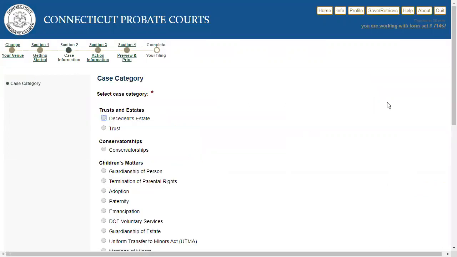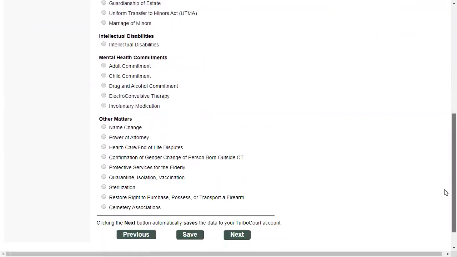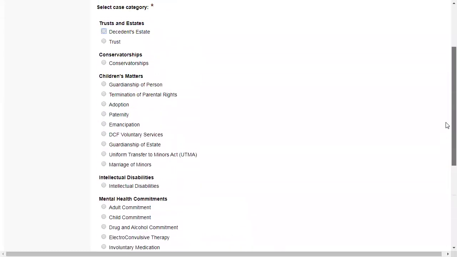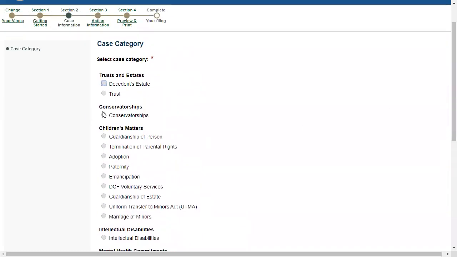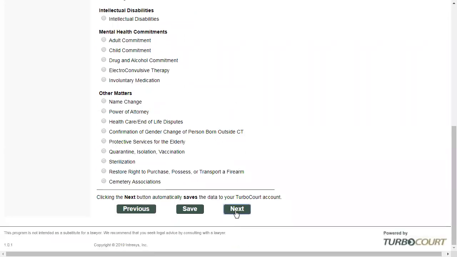And the first thing it's showing me is the case categories. You'll see a substantial list here of case categories. I'll go ahead and select conservatorship. I click next.